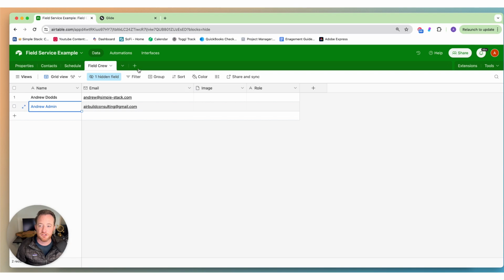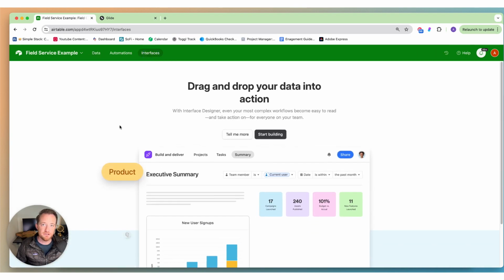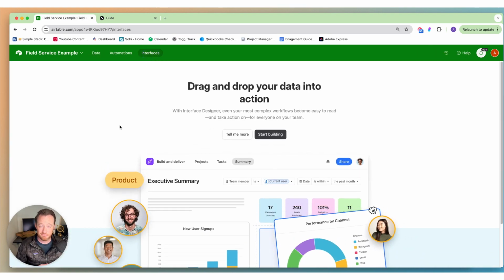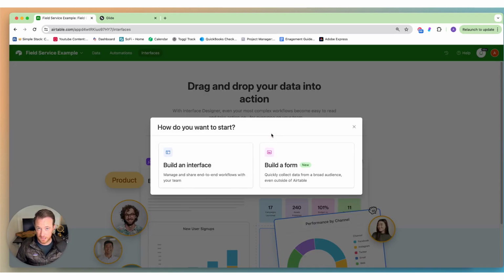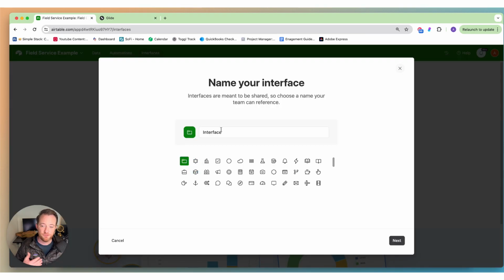So I'm going to jump into interfaces. Now, if you haven't used interfaces yet, basically what they allow you to do is create a page of a subset of your database. We were just looking at the back end of the database, right? And so for users, when we think about workflow, it's easier to interact with a page as opposed to a spreadsheet that can get kind of messy, right?